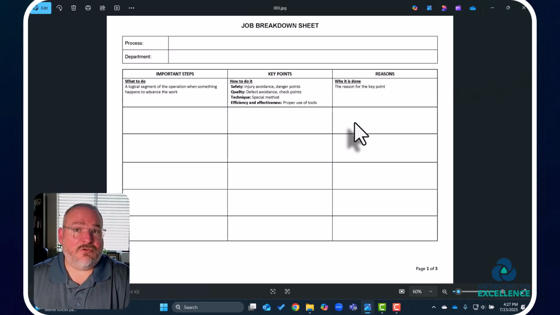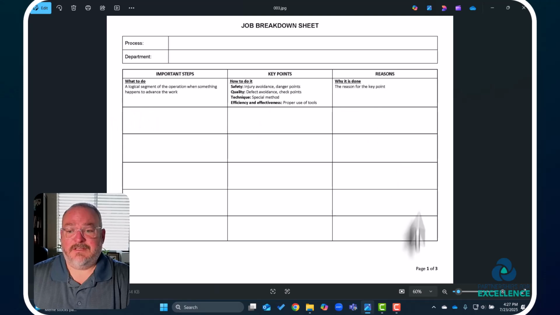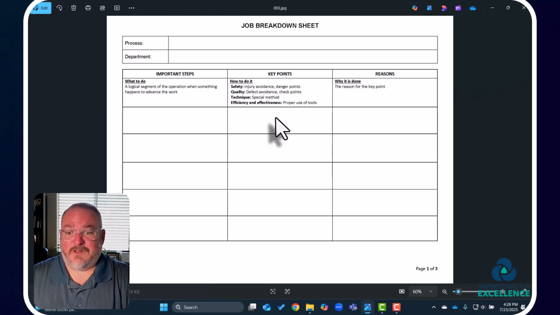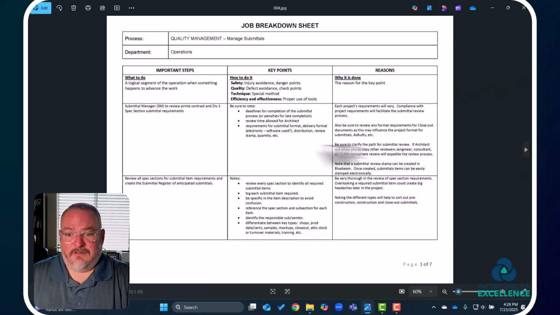And that has to do with adult learning. Adults learn better when they understand the why, the bigger picture. So this document helps you put together those steps for any process. I've actually done hundreds and hundreds of processes this way, which has been very helpful to create other documents from this point, including this particular job breakdown sheet for submittals.